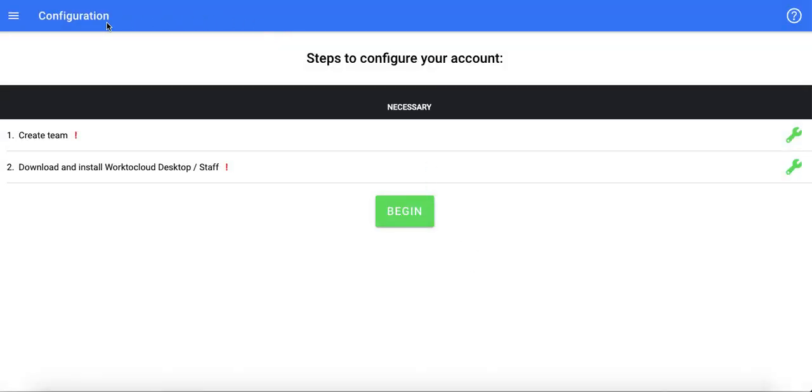Now I am in the configuration section where I have to follow these two steps in order to start using the account, because of course, this is a software where you, as a manager, create the accounts of your workers, right? And your workers have to install the program, or you install it for them. And that's why you have two very clear steps: create team, and download and install Word to Cloud Desktop.